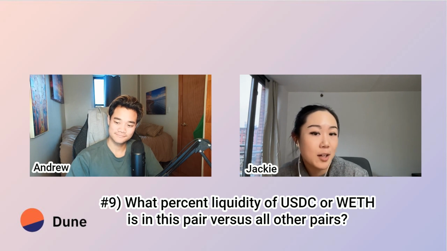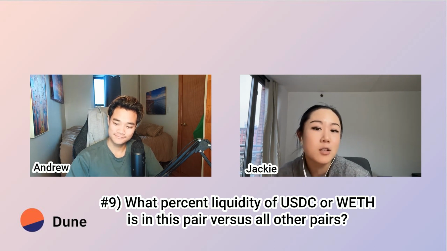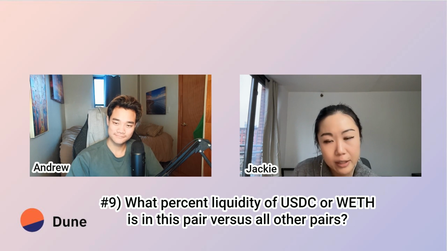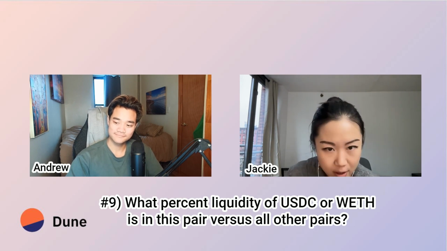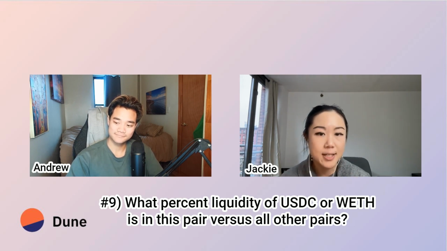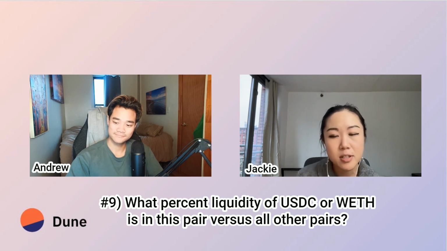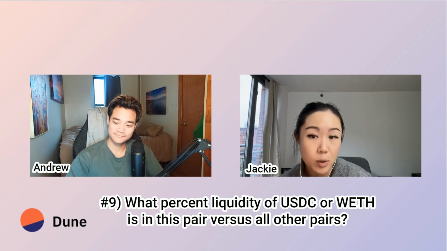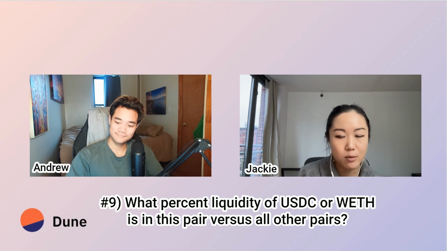Tomorrow, we're going to pick up on intermediate level. We're going to look at what percent of liquidity of each token is in this pair versus others. So for example, if you have 10 USDC pairs, what percent of total USDC liquidity is in this USDC and wrapped ETH pair?